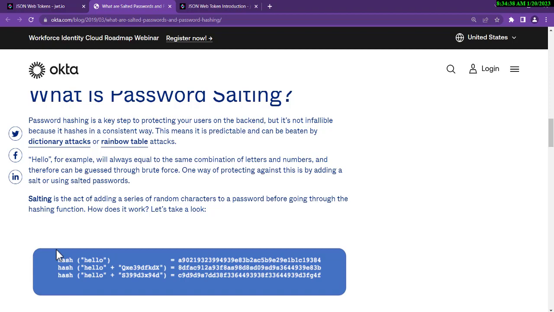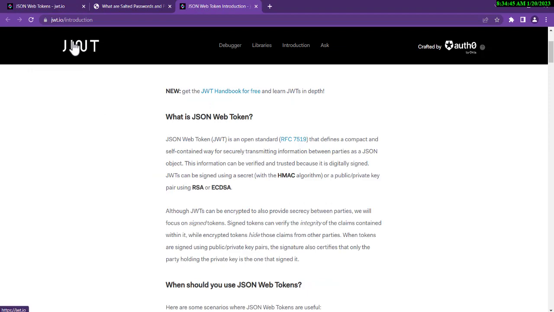If you now actually understand password salting and password hashing, what is a token? When you go to JWT.io, their site, it tells you that JSON Web Token is an open standard that defines a compact and self-contained way of securely transmitting information between parties as a JSON object. So it is a way of two parties communicating in an encrypted format. It is not in plain text, but rather in an encrypted format. And that's why we talk about JSON Web Token.